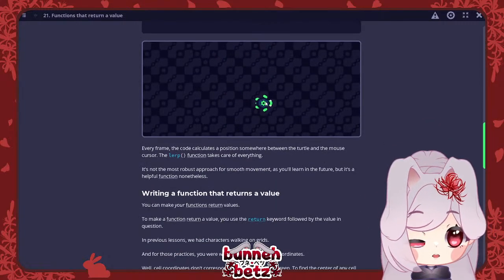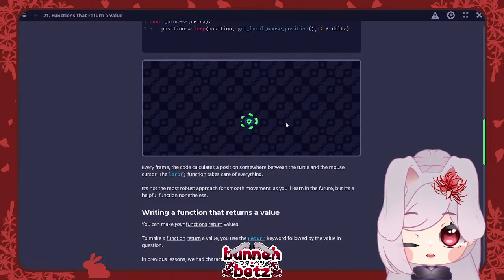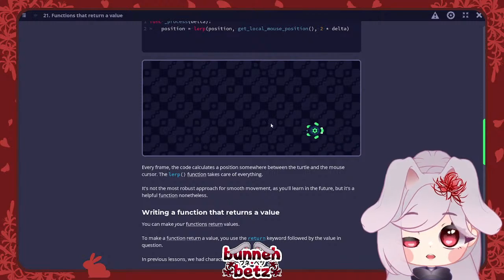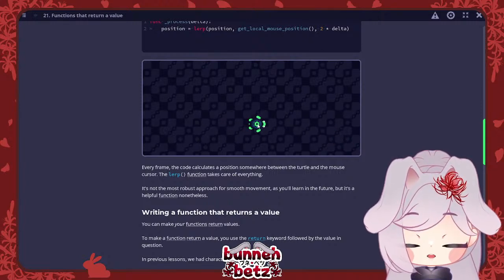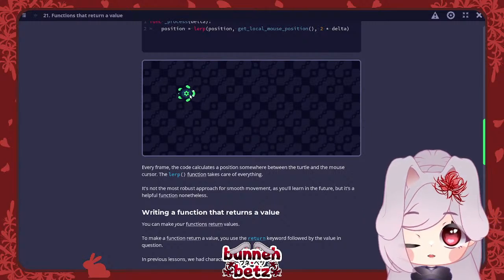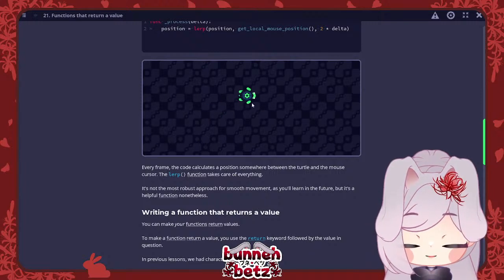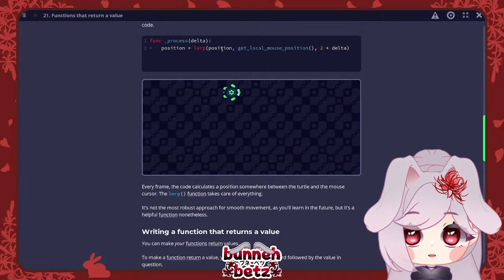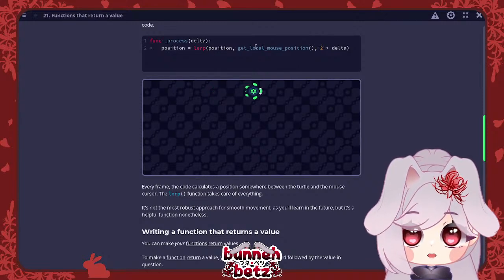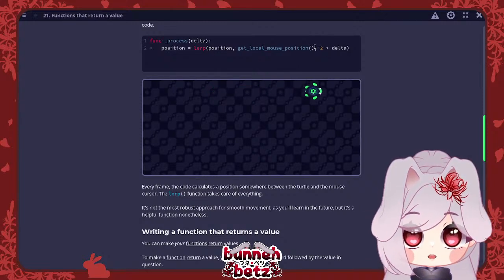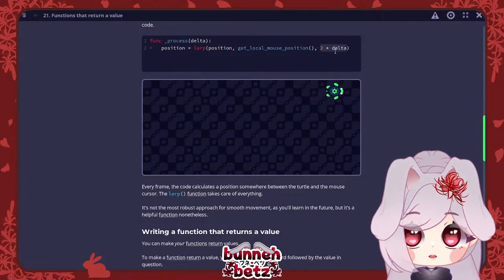Okay. Every frame the code calculates a position somewhere between the turtle and the mouse cursor. The lerp function takes care of everything. So it takes the position of the turtle, takes the mouse position, and that's something to do with the movement, I guess.